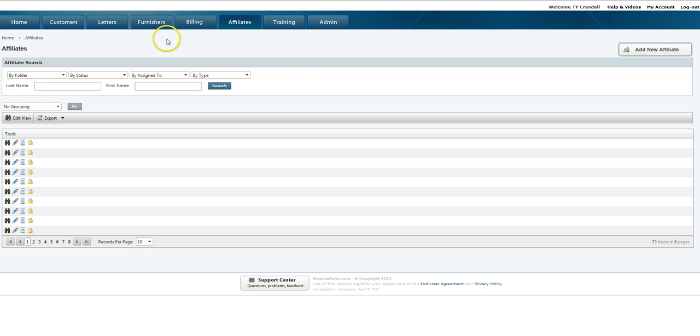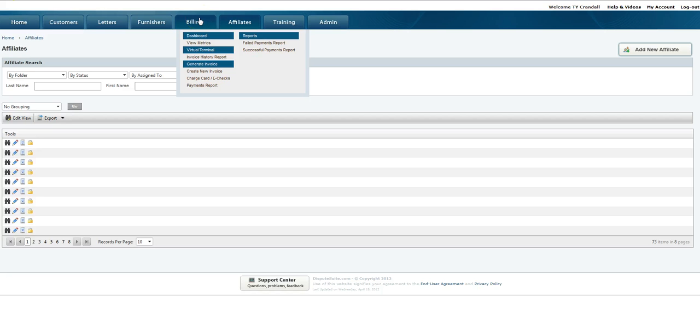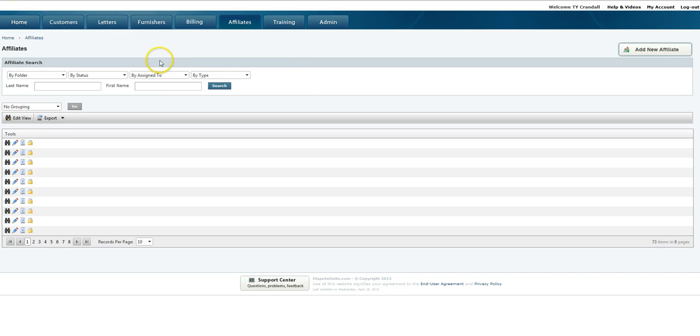So you can add as many affiliates as you actually want to add in here. We took a look at some of the billing. We took a look at the dashboard. You could also set up a virtual terminal. You could also set up reports. You could set up invoices to be generated all right here from the billing section.